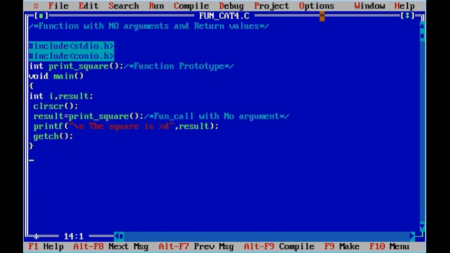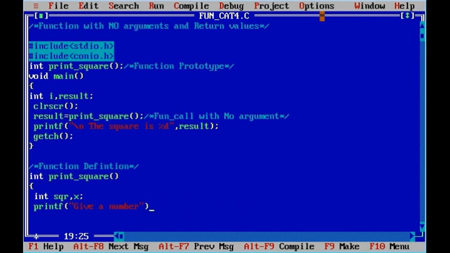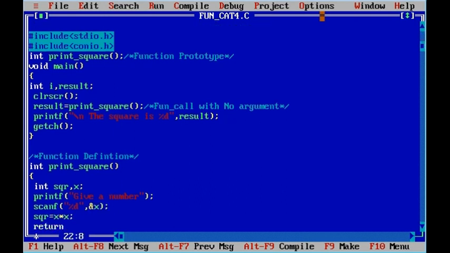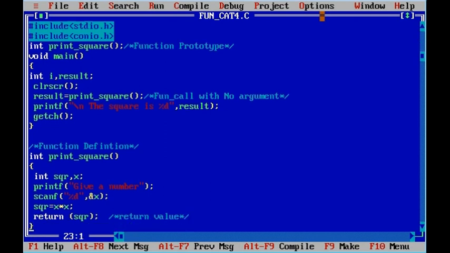Now next, let us look into the function definition. And what we have here is the function definition in the name of print square with no arguments. So in this program, we are inputting the input number in the function definition, performing the operation and returning the result back to the main program with a return statement. This is the end of this program. Now let me execute this program.